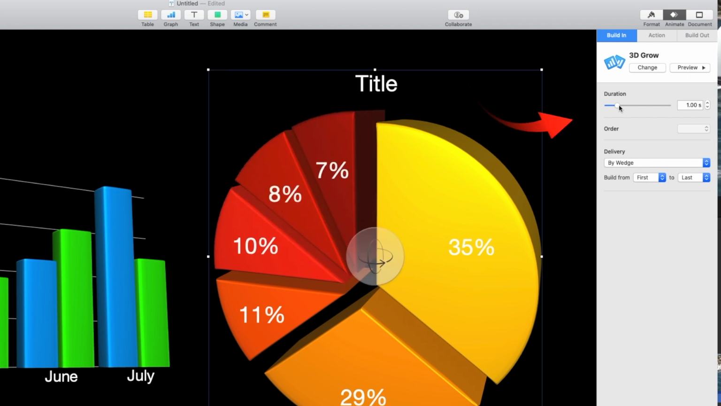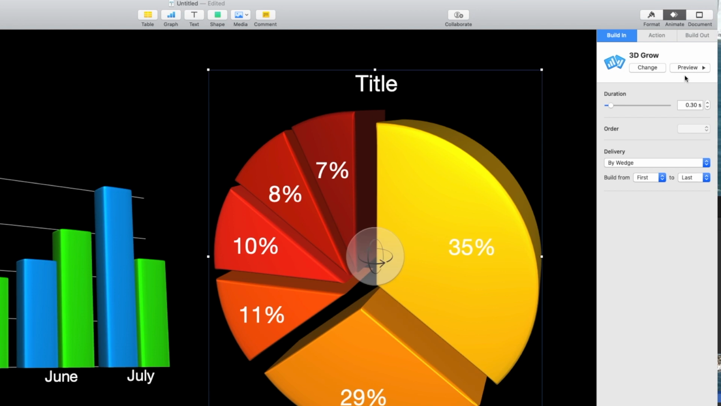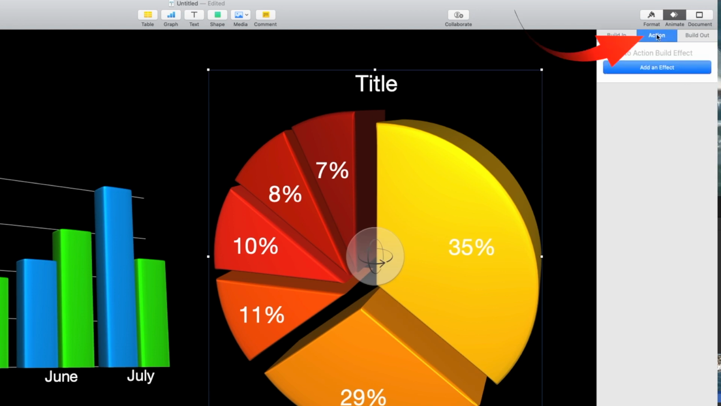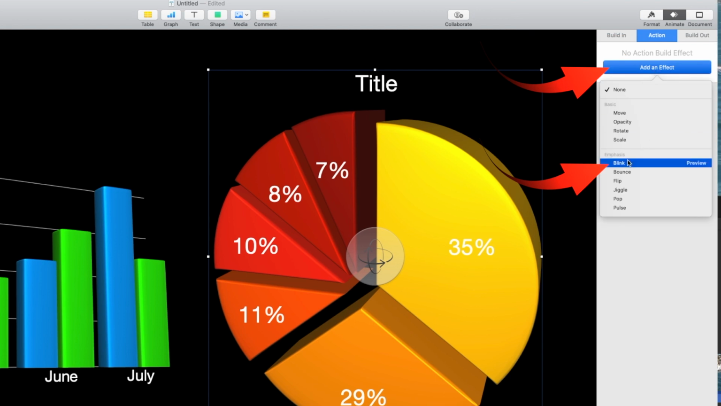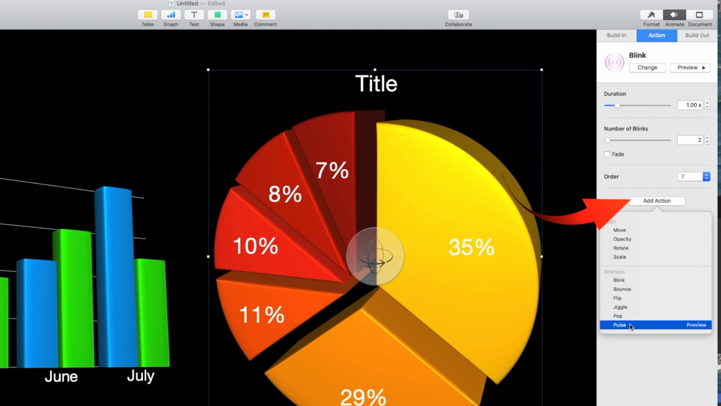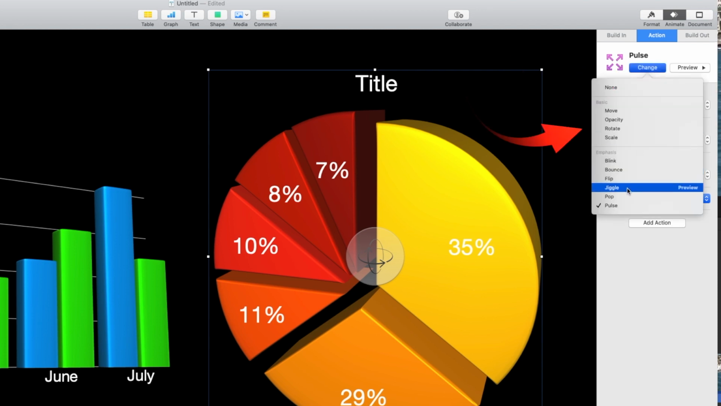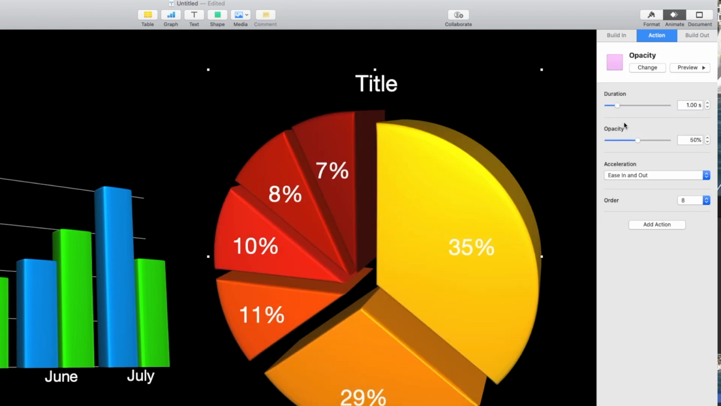Now that's a little slow, so let's shorten that, say 30 seconds. Much better. And we can now add another action. So let's say we want it to blink, and it's currently blinking 4 times. So let's blink twice, and we'll add another action to that. Let's say pulse. I don't like pulse, so we'll change that, and let's call it opacity. So it just fades in and fades out.